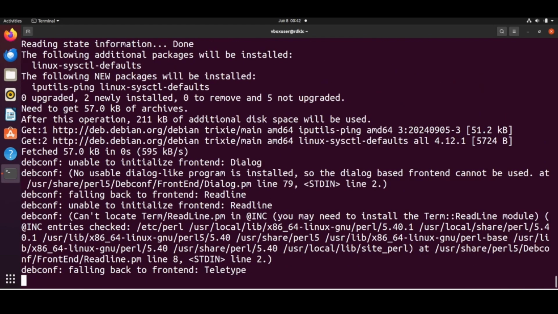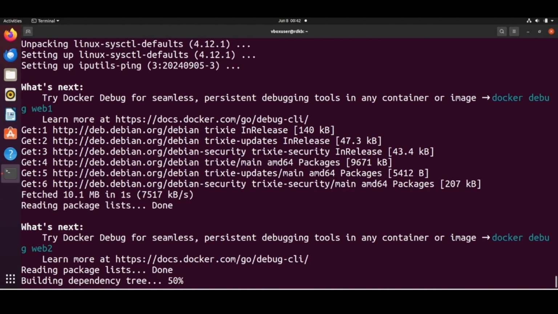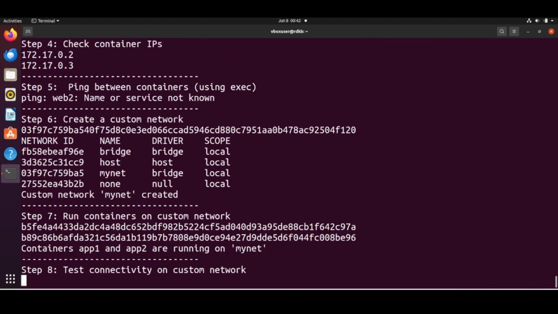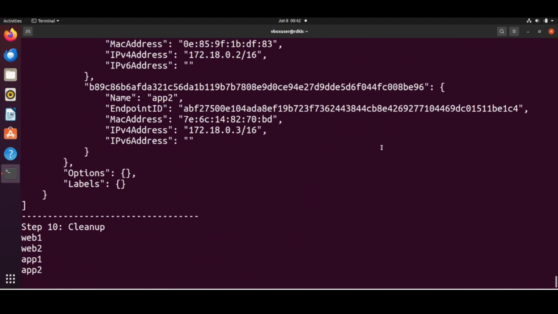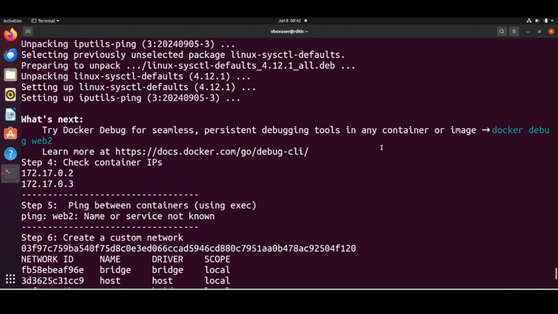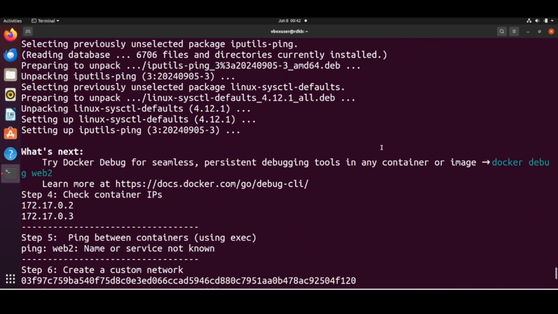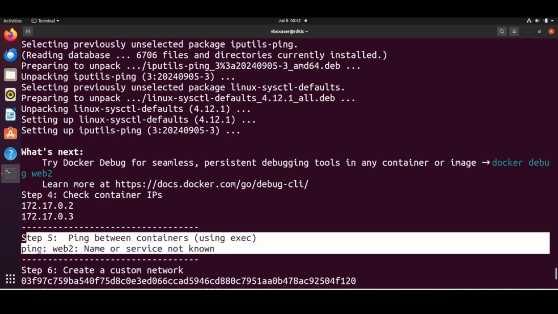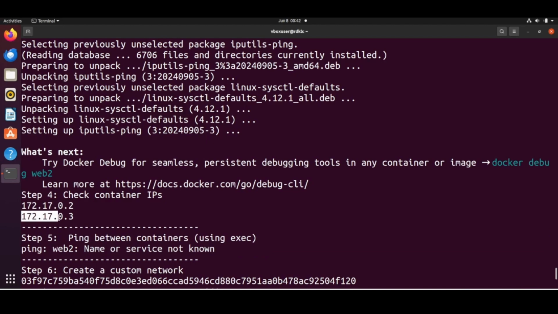See, it is updating. Okay, again, it got completed. I'll go to the same place to check whether our ping is working or not. Here, if you see, we have ping between the containers, and it says the web2 name or service is not known. We have web1 at this IP and web2 at this IP. It means maybe our default bridge is not resolving DNS for these names.